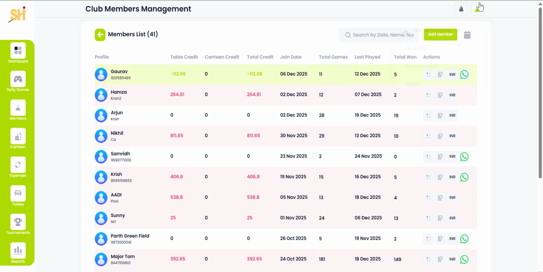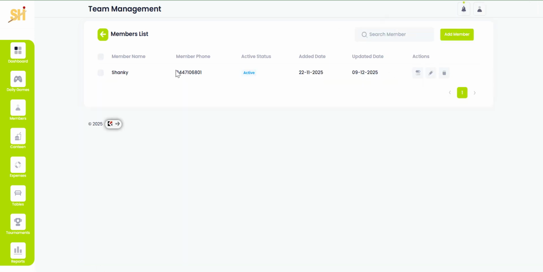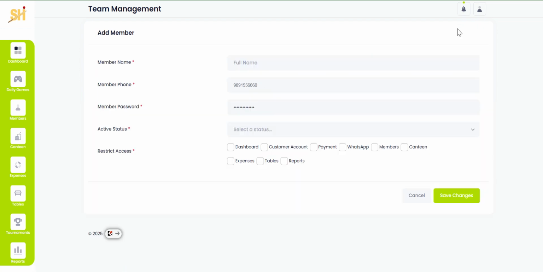Then you can add more team members who can run this profile. For example, if you click on manage team, you can add new members. Once you add a new member, you need to provide them a phone number and a password. And then you can restrict the access also.